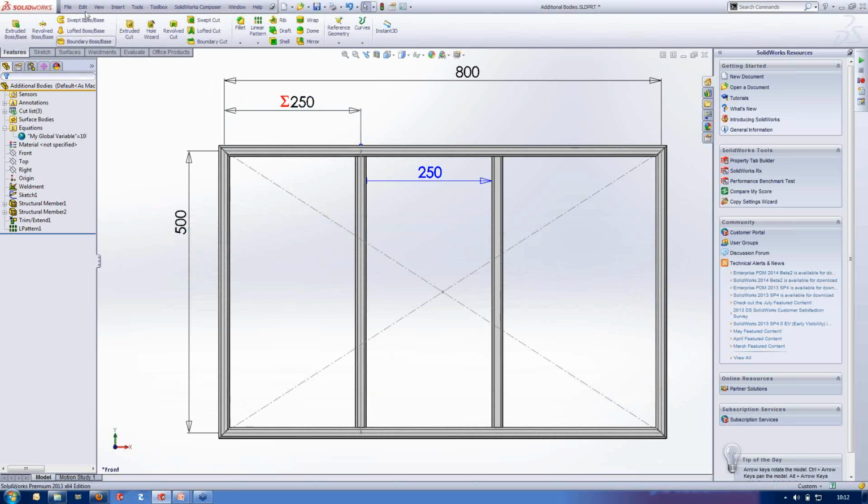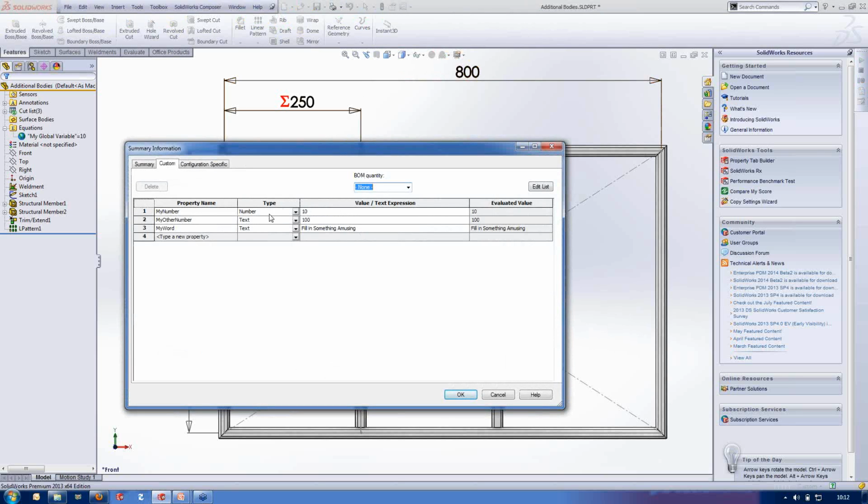Now, why did I have my number and my other number? Well, if I jump out of here and we come to my custom properties, we can see I've got my number, my other number, and my word, and those were the three properties I created. Now, I couldn't see my word because it doesn't evaluate to a number, and everything in the equation has to evaluate to a number. So my word isn't given to me as an option. However, my number and my other number both were, when they evaluated to 10 and 100, even though they weren't both of type number. So if you are going to link to custom properties, you don't have to make sure you make them all numbers in your custom property dialog, although that might be tidier. As long as they evaluate to a number, you're good to go.